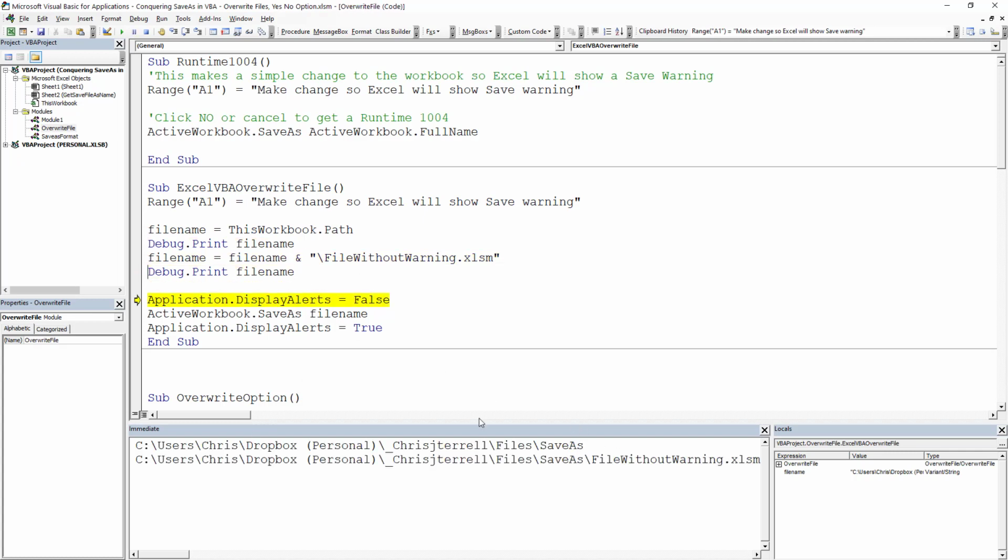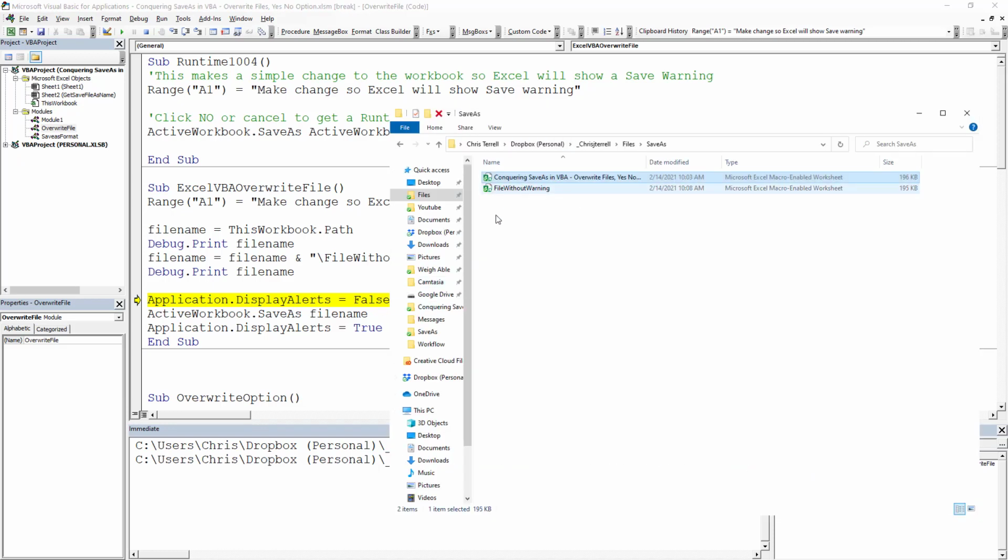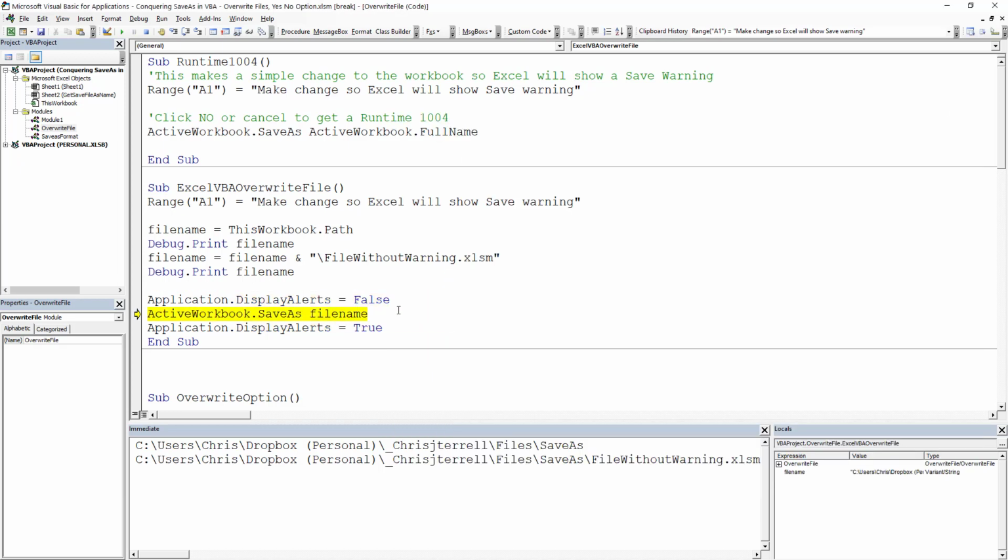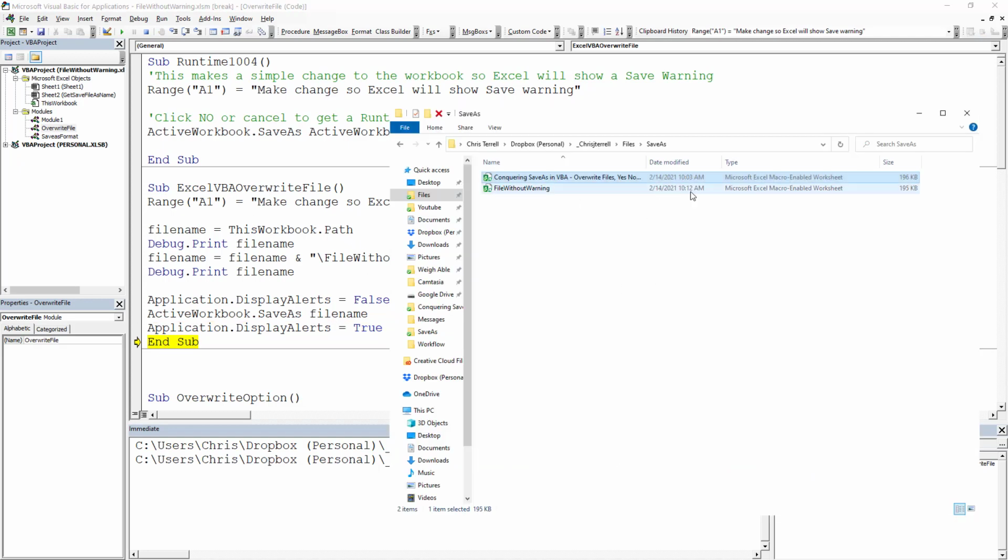I'm going to add to that string just the extension. I'm going to turn the alerts off, and then I'm going to show you this file exists right here. I'm going to F8, F8 again. You'll notice that I did not get a warning and it saved over. I know that because my time changed here.